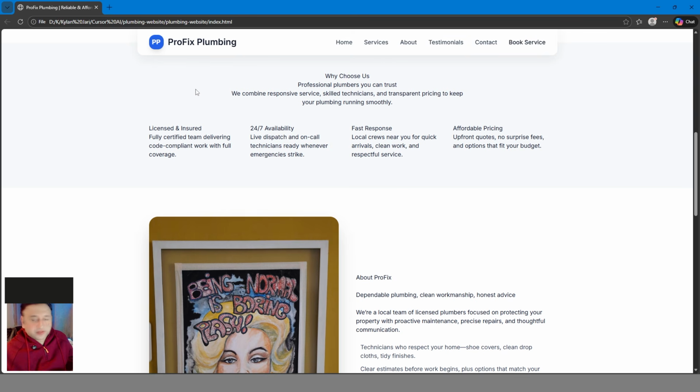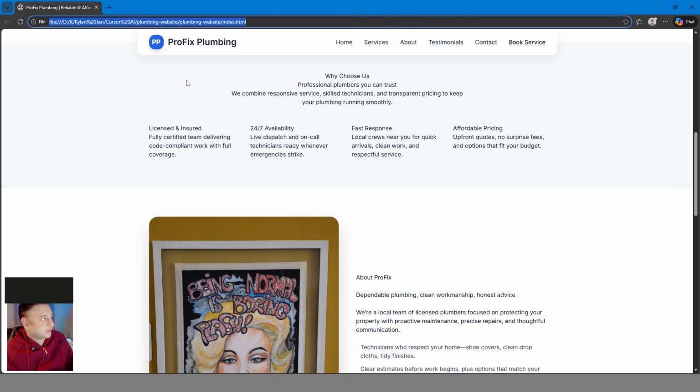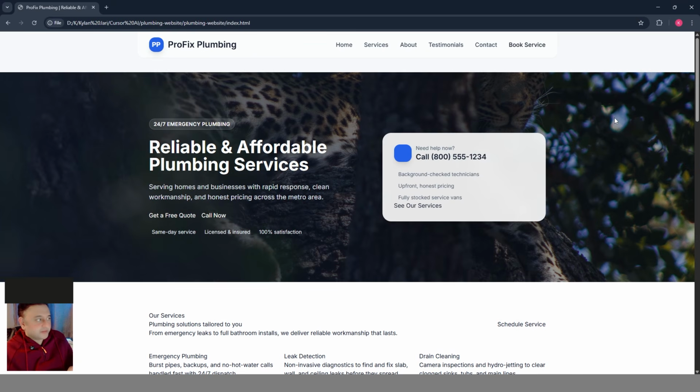Another thing you can do is open this in Chrome, because I have a Chrome extension to take a screenshot of a whole page. I will show you what I mean. Right click and copy this link. Now we have this open in Chrome.